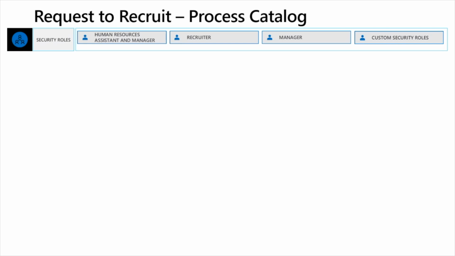The Manager role is also critical in the request to recruit process if you wish to empower your managers to kick off the process for requests to recruit through the employee self-service workspace. This is a great way for your management team to interact with the HR team and formally document the processes. As always, you can create custom security roles based on your business needs.